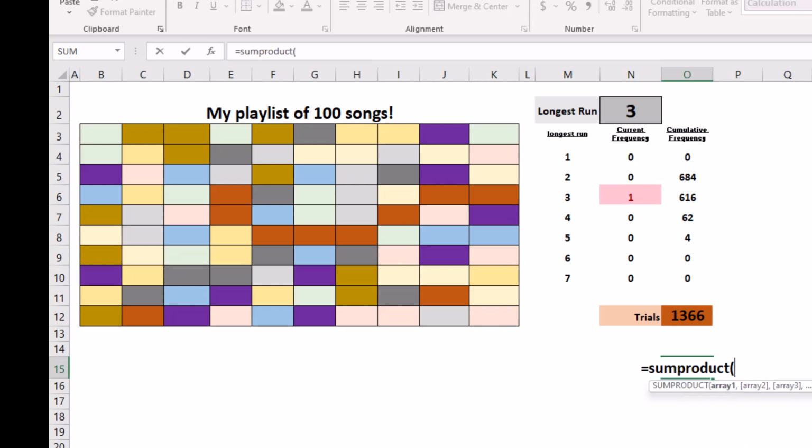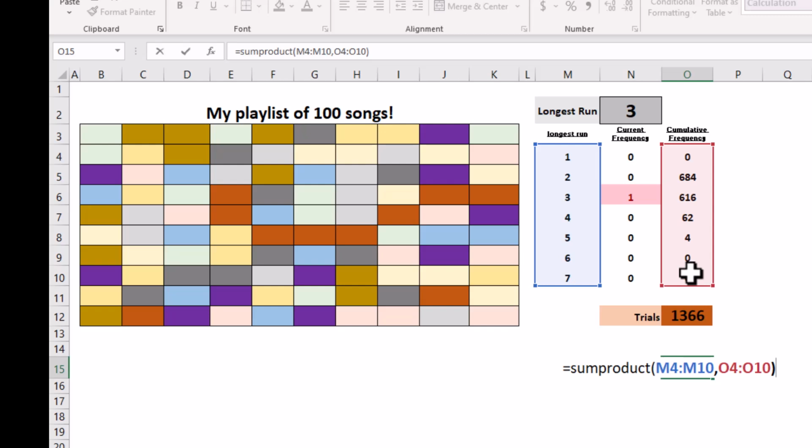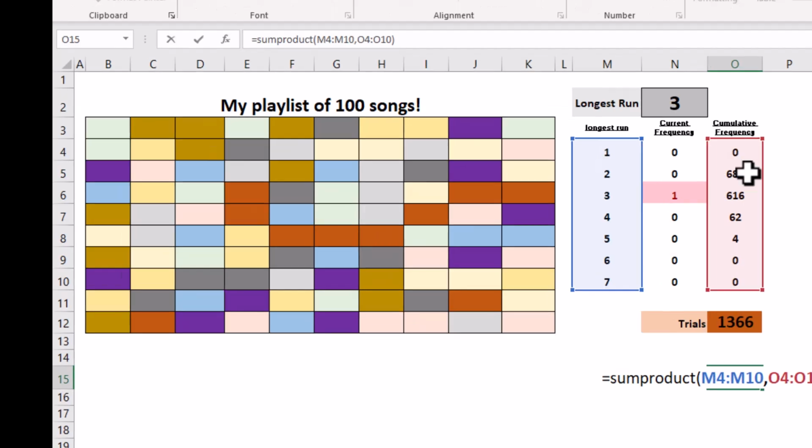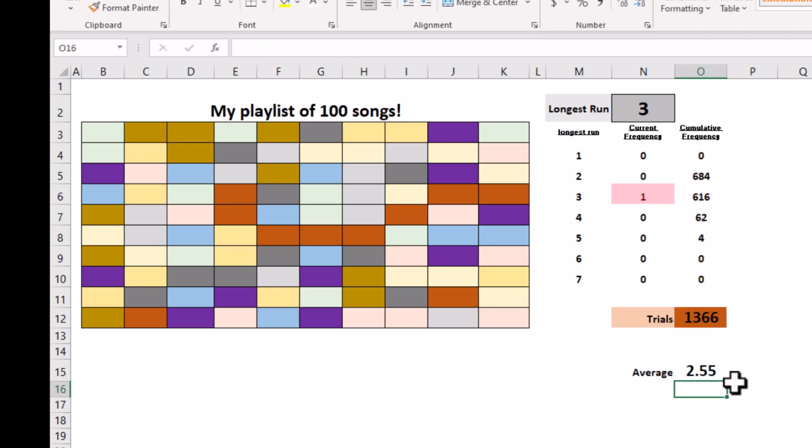Sum product. What this literally does is it adds up a bunch of products, and the products are going to be in the columns that you select. So that's what I'm doing right here. What that command does is literally 1 times 0 plus 2 times 684 plus 3 times 616 plus 4 times 62, and so on, all the way down. And then we're just going to divide that by how many times we did the experiment. And that gives us an average of about 2.55. We don't need that many decimals, I don't think. Let's go to 2.6. That's probably pretty good.